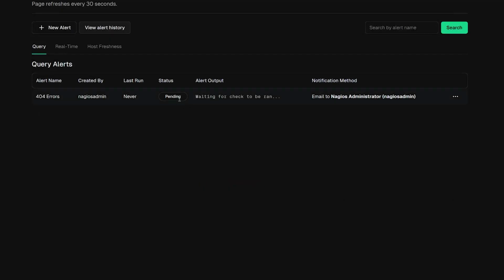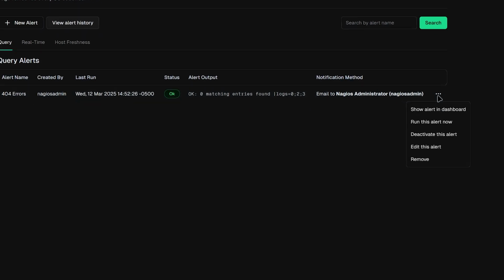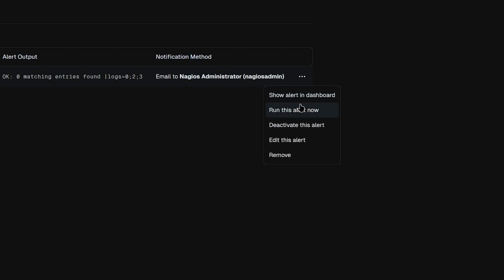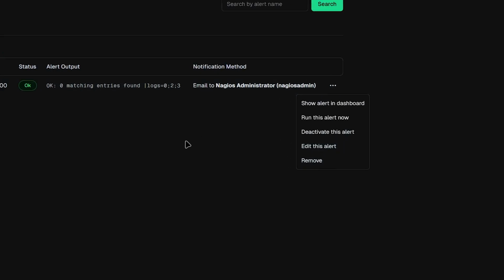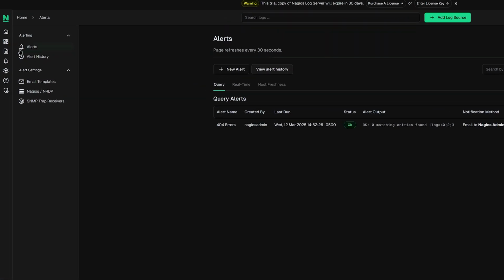Now we see that the status is pending, and we're waiting for a check to be ran. Now we see that our alert status says OK and 0 matching entries. On the right side, you could also check this alert in a dashboard, run this alert now, deactivate this alert, edit this alert, or remove it. The last thing we'll be adding is a custom dashboard. So on the left side, go to Dashboards.